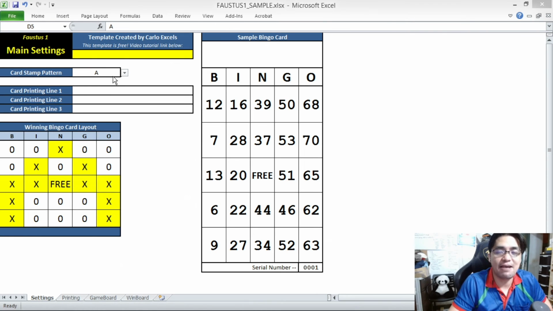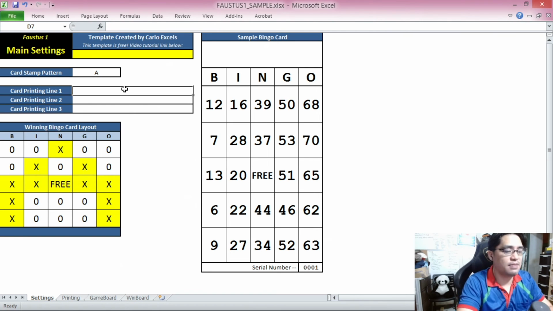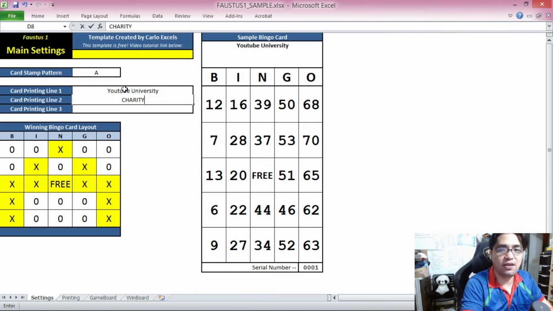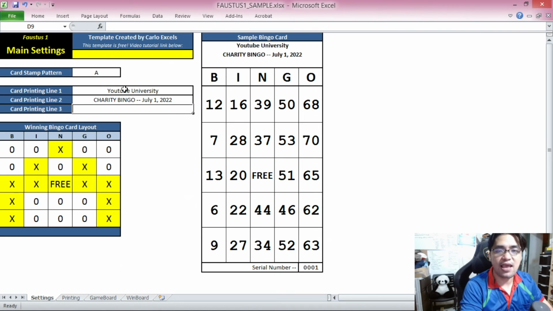Say for example, game 1 is going to be YouTube University Charity Bingo, and then you put in the date. Say for example, you're going to run this on July 1, 2022. And then for the card printing line 3, you're going to have game 1. And for game 1, you have letter A as your winning card layout.